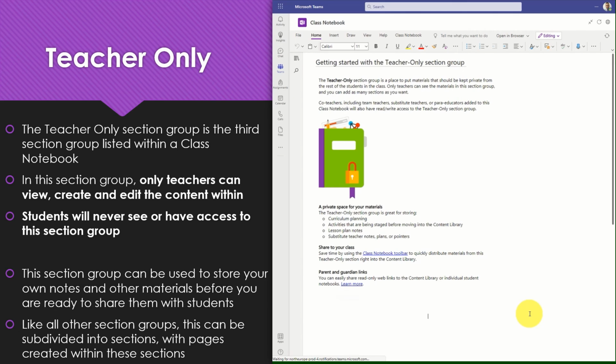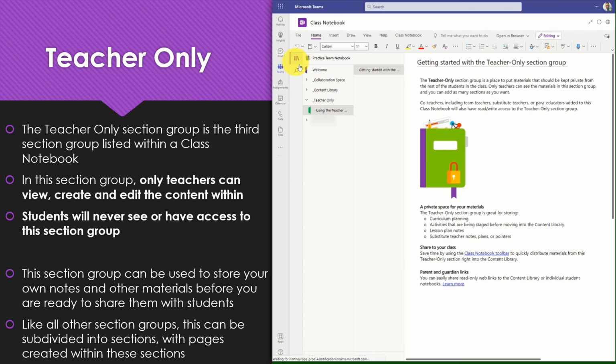This section group can be used to store your own notes and other materials before you're ready to share them with the rest of the class, perhaps in the collaboration space or in the content library. Like all other section groups, this can be subdivided into further sections and pages within those sections.